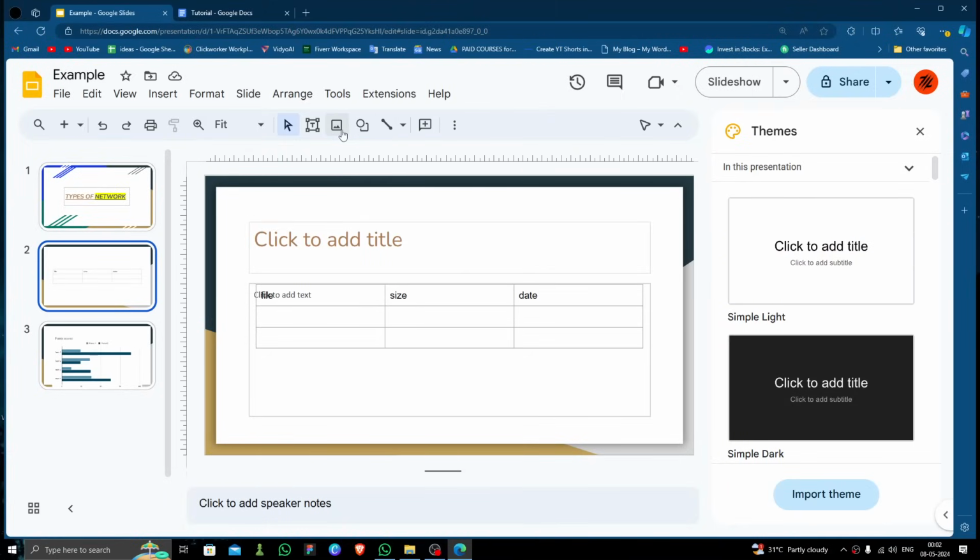If you click on this button as this lines, so you can draw the line also. For example, if I want to draw this line, so I will draw a line from here also. So by this way you can do it.